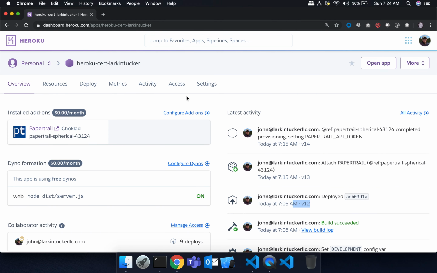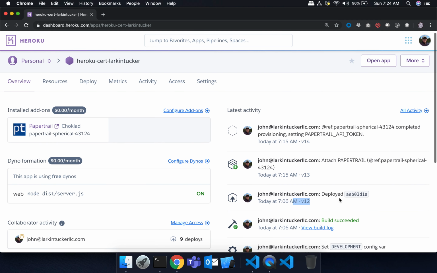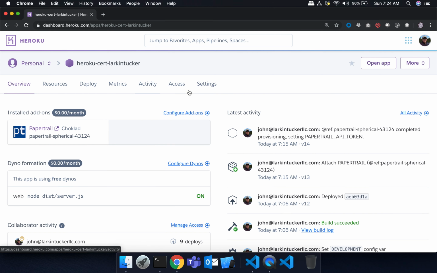A couple things. Whenever you monkey around with resources, that actually generates a new release. Another thing that's important to know is that every time you change an environment variable, it does too. Right now I'm running on release 14. In fact, if you look carefully here, there were actually two releases when I added PaperTrail: once because I added the actual resource, and then I added an environment variable, and that triggered another release. So quite a few releases happen just from adding another resource.